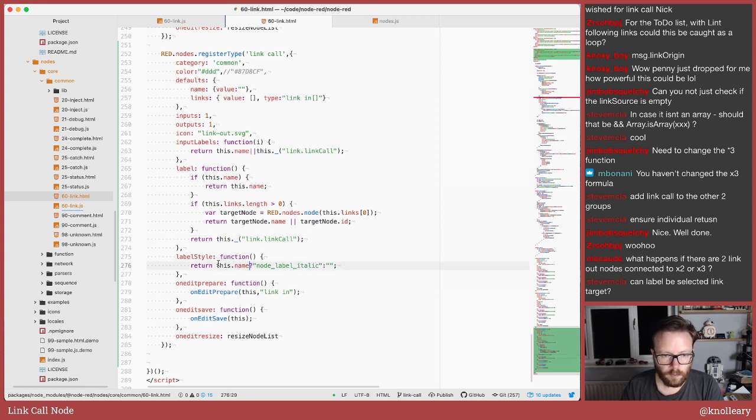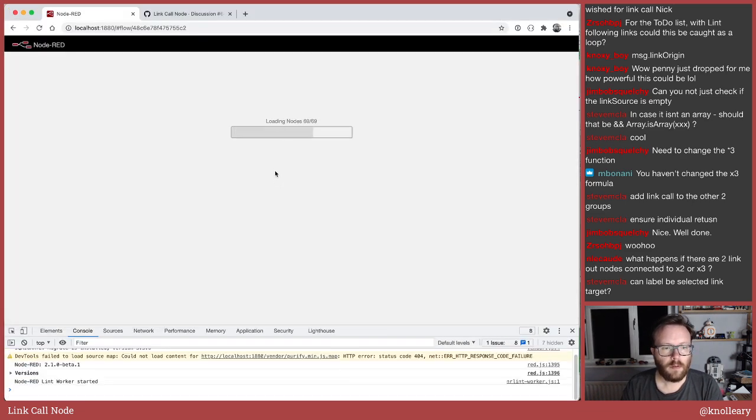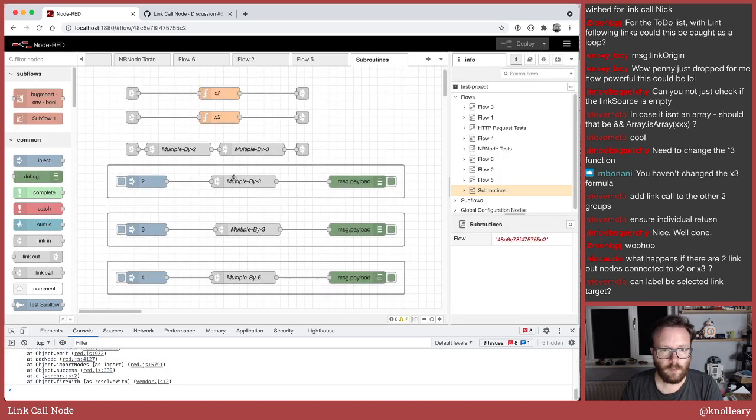Then we will set the title to be italic if this.name is defined or this.links.length is greater than 0. We'll just assume basically it's been wired to something. So what does that look like? So now you can see the link call nodes have got the name of what it's going to invoke, which is nice.